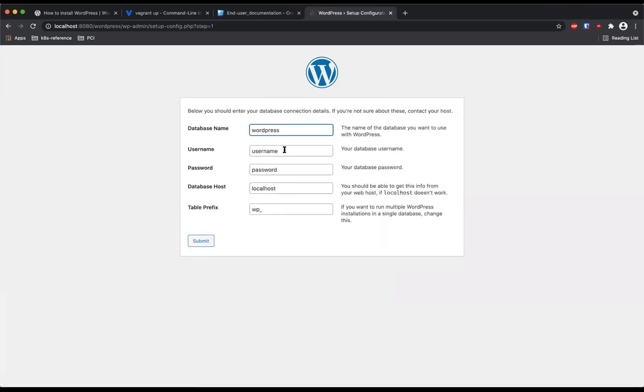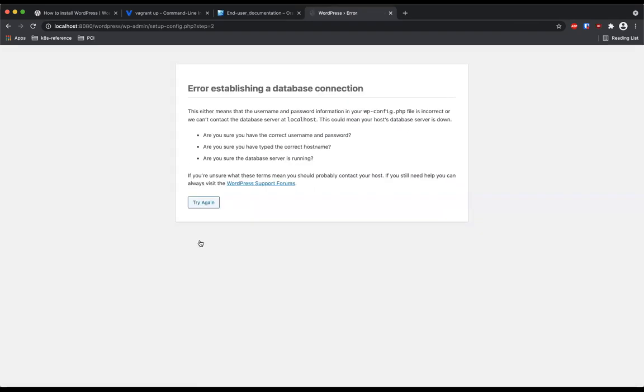So let's do that. The database name that we created was WordPress_DB. The username was WordPress. The password was password123. And the database host was localhost. So let's hit submit, and hopefully, let's hope it works. So it says it couldn't contact the database server at localhost. We'll just try again.